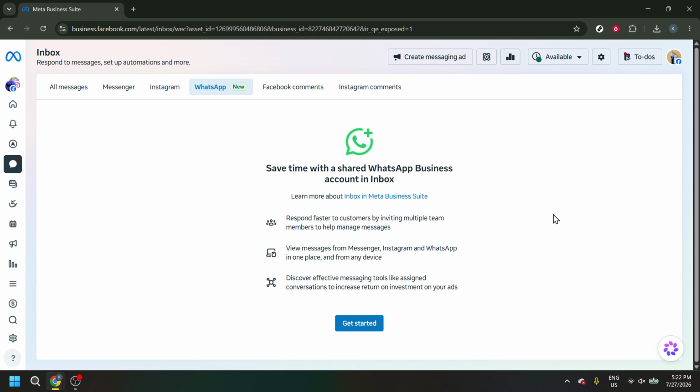And that's it. To access WhatsApp messages on Meta Business Suite, just open Inbox and then select WhatsApp. It's a quick path, but knowing exactly where to click can make managing your business communication much smoother.